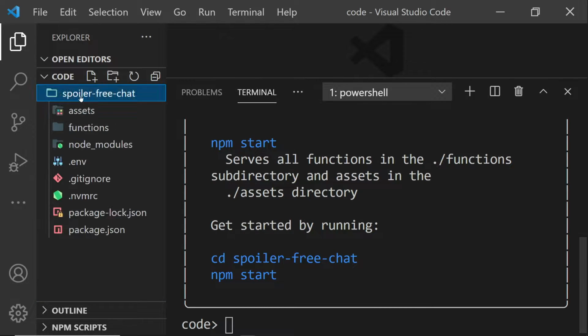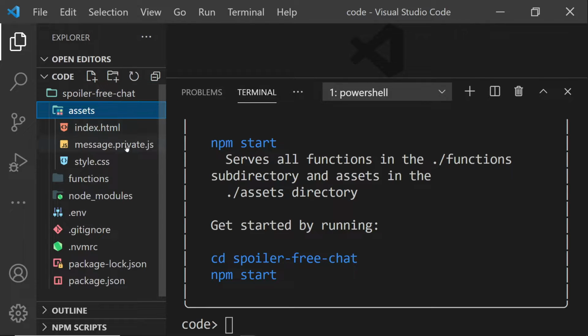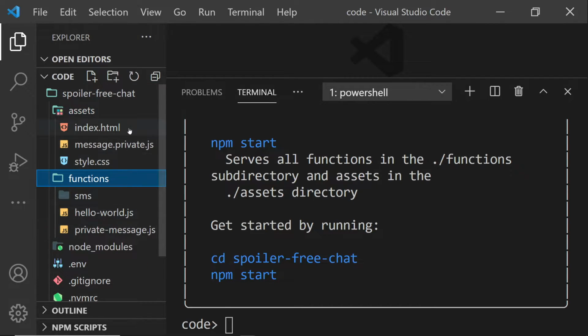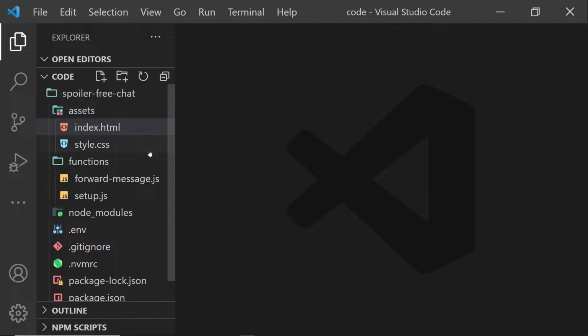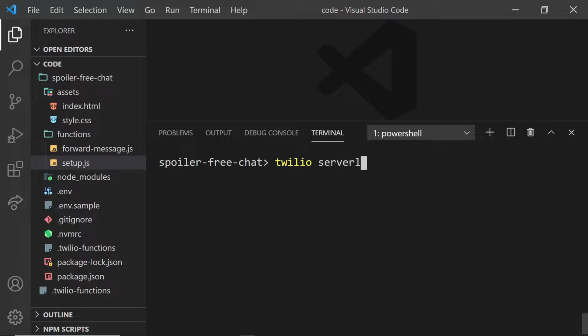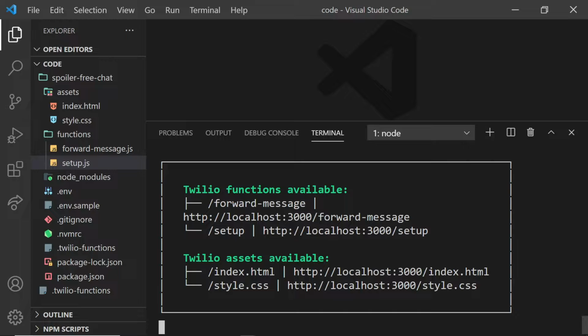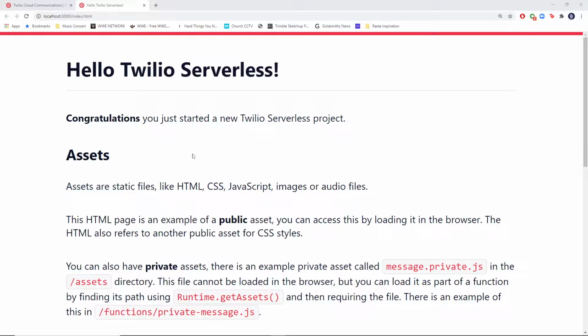The Twilio serverless plugin sets up our folder structure and gives us some assets, functions, and some other things that we will need. I'm going to switch this up so that it fits my project. I'm going to need one index.html file with a style.css and two functions, one for setup and one for forwarding text messages. When we're ready to start developing locally, we run the command twilio serverless start. And that sets up a local environment with our assets and our functions all available. If we navigate to localhost 3000/index.html, we see the starting page that Twilio set us up with.